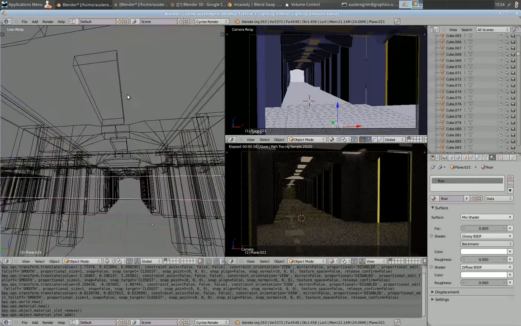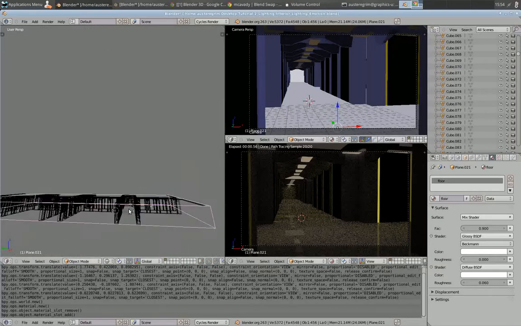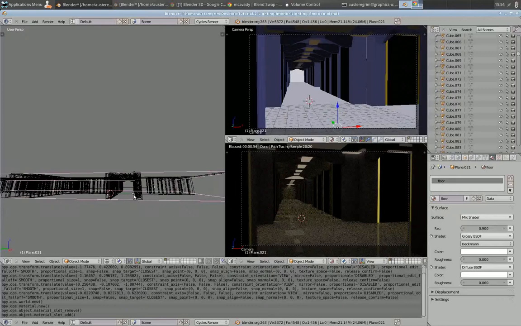Let's get out of this. On this, I did a mix shader of glossy and diffuse. Now, that gives you a lot of stuff to do. Diffuse, I mean, light on a glossy texture.